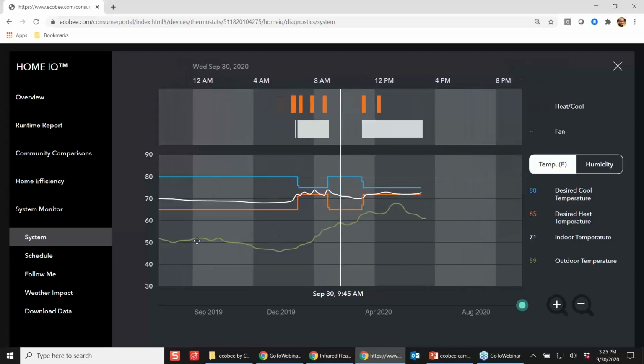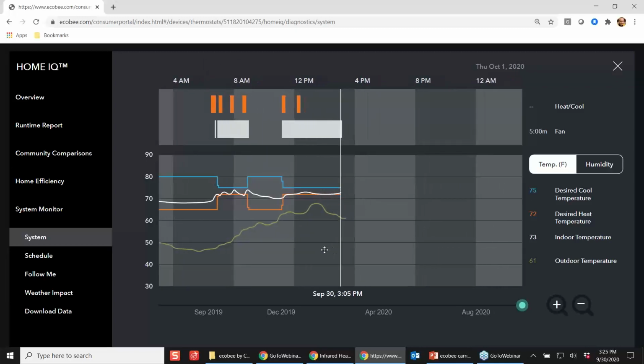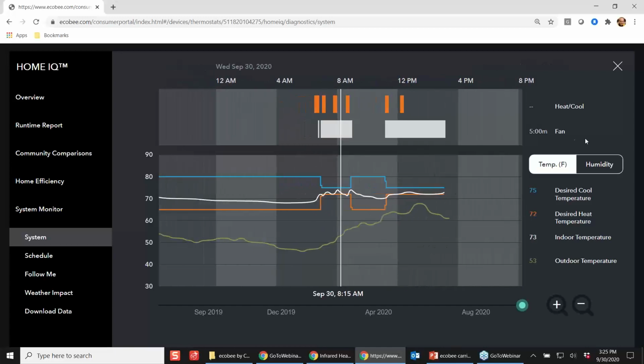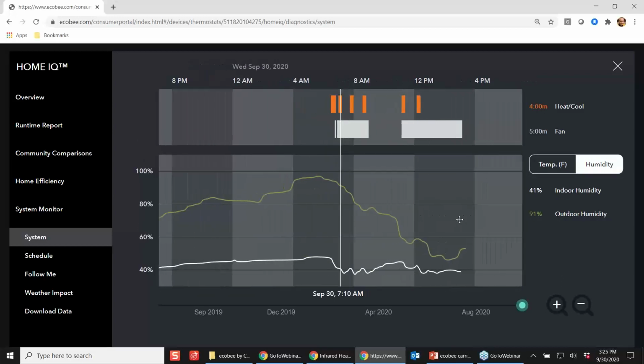The green line on here, I should say, is the outdoor air temperature. So right now it's 61 degrees outside-ish, right? I can also click on humidity over here, and now I can see the indoor and outdoor humidity and how they've paced over the day.